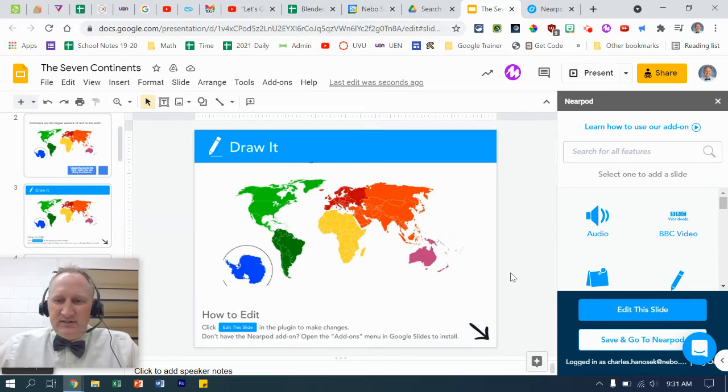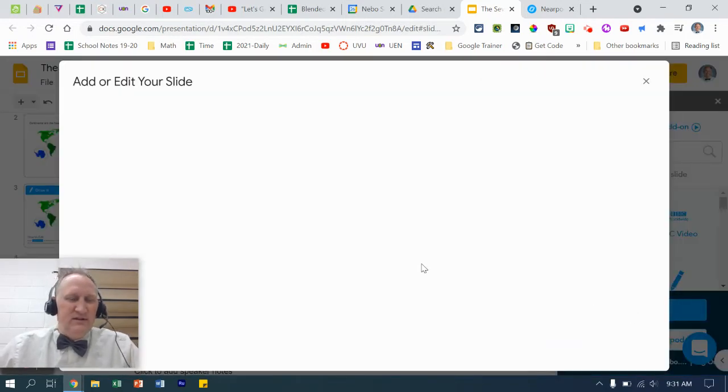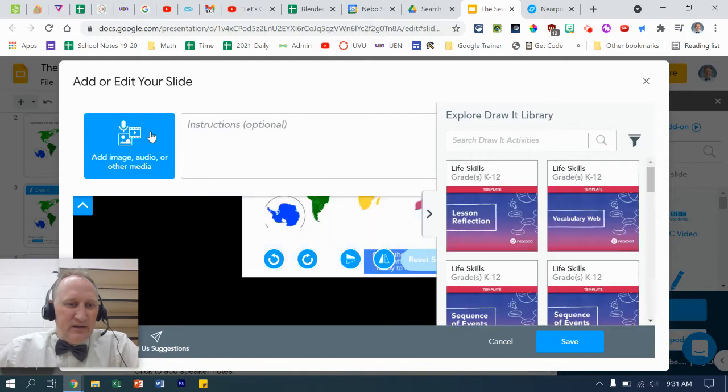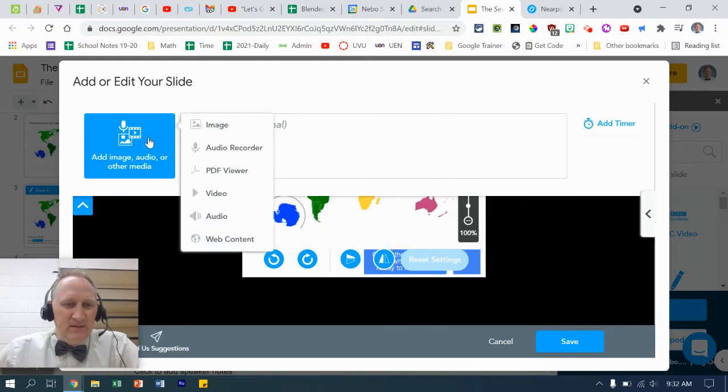Next thing you will notice is that there is an edit this slide tool. So I'm going to click on edit this slide. All right, and then in the top left-hand corner, there's going to be add media, audio, add an image right here. Perfect. When I click that button, now it's going to give me some options. I can add an audio file, but I just want to use the audio recorder built into Nearpod.